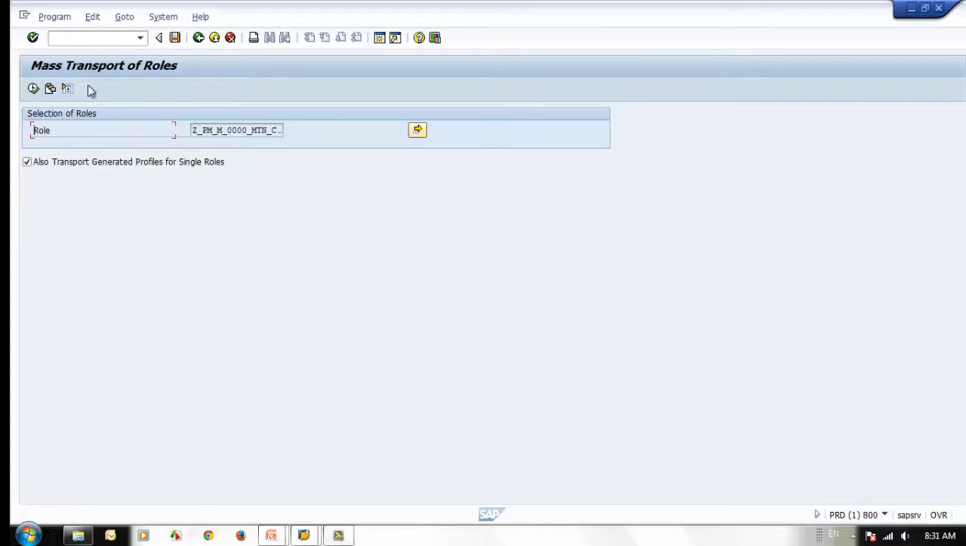Then you simply click here, transport role. Then you will come to this screen, asking for mass transport of roles. You can do mass transport of roles, you will come to that in the second stage. Once you come here, it will also ask you to transport the generated profile for single roles. This is the flag you can select to confirm whether you want to transport the profiles or not. As you know, when we created this role, it has a profile. Then you can transport the role with profile or without profile.